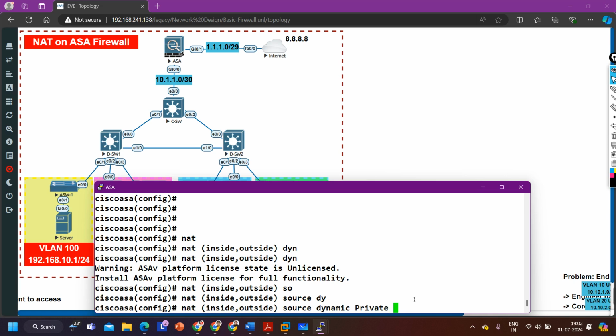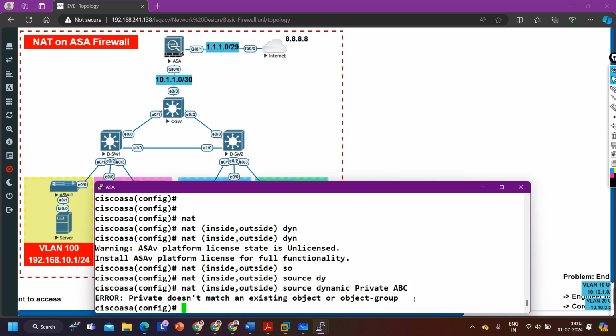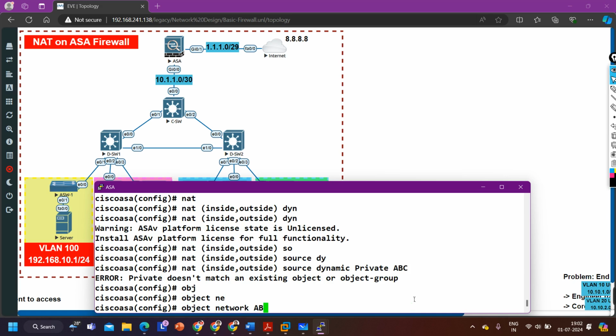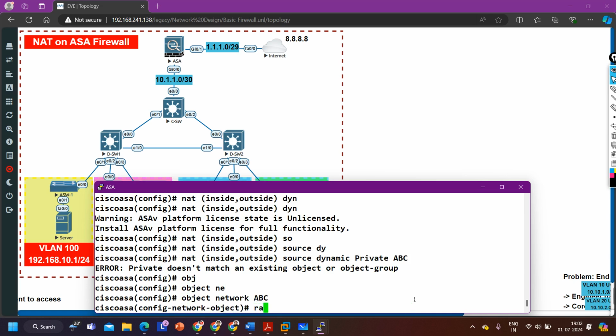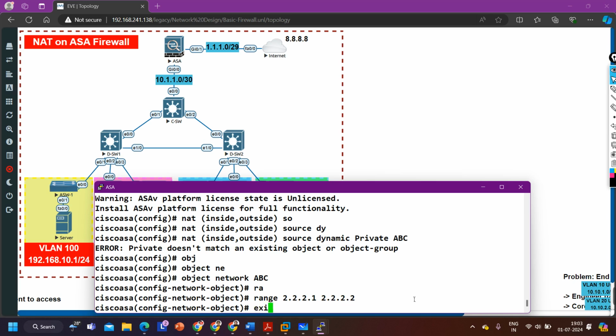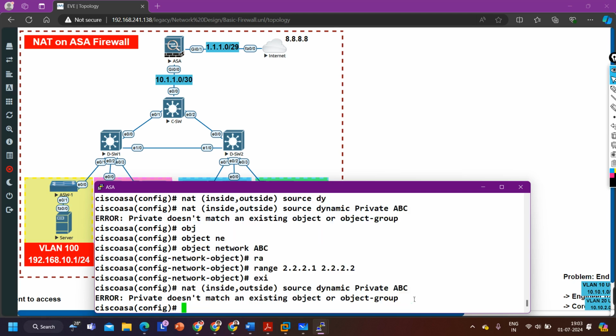And then guys, I'm going to say translate this source to the object, let's say ABC, and I am going to create the ABC object. First I need to create the ABC object. Network, let's say ABC, and here I am going to define one incorrect range, let's say 2.2.2.1, which is another, let's say internet, 2.2.2.2. Done. And now I am going to configure this NAT here. See what happened. Private does not match an existing object or object group.